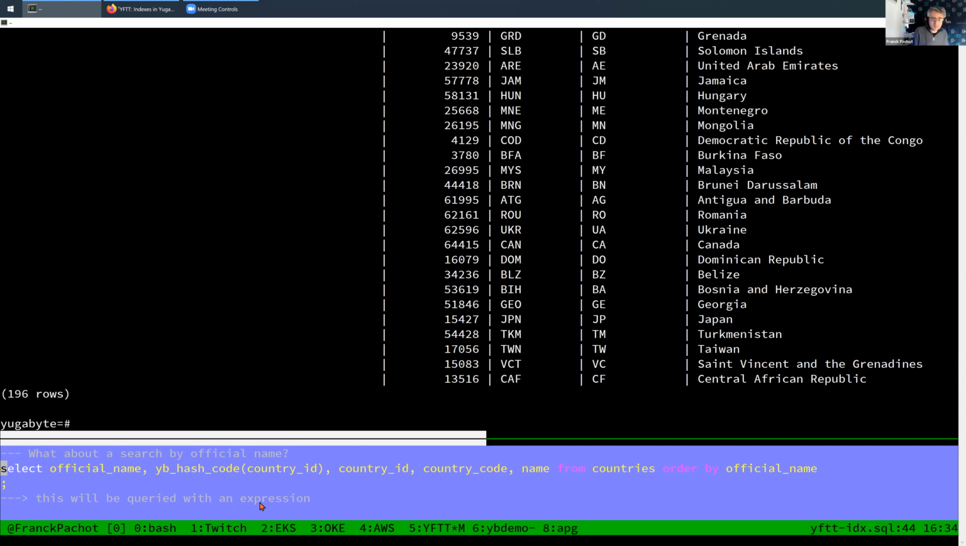So let me get this right. What we're trying to do here is there are two columns. One is the colloquial name or the commonly used name, and the other is the official name. And the query that we want to serve up is what countries start with an S, whether it be on the common name or on the official name, either, right?